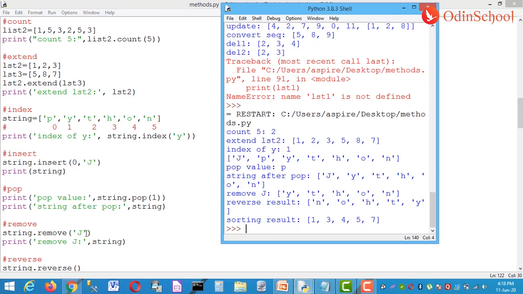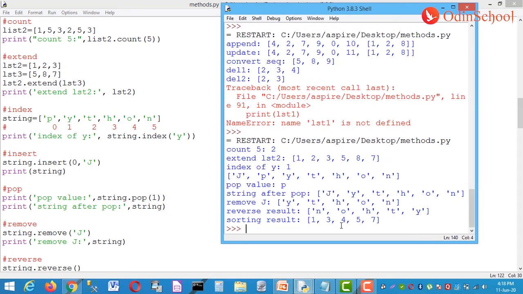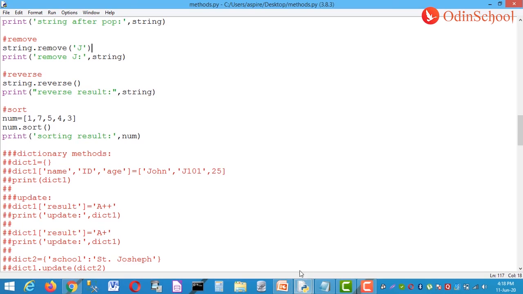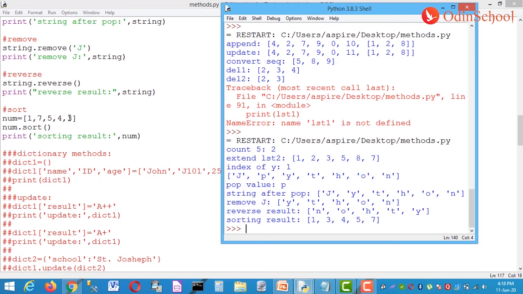Now remove, if you want to remove the j. In the pop method we removed p, and in this remove method we removed j. So the result is YTHON. Reverse: here you can see that the reverse of YTHON is NOHTY. And the sorting result of the array: here you can see 1 7 5 4 3. If you sort this array, the result would be 1 3 4 5 and 7.